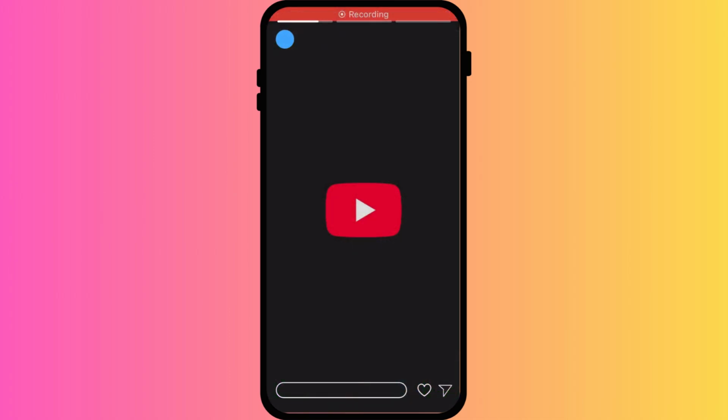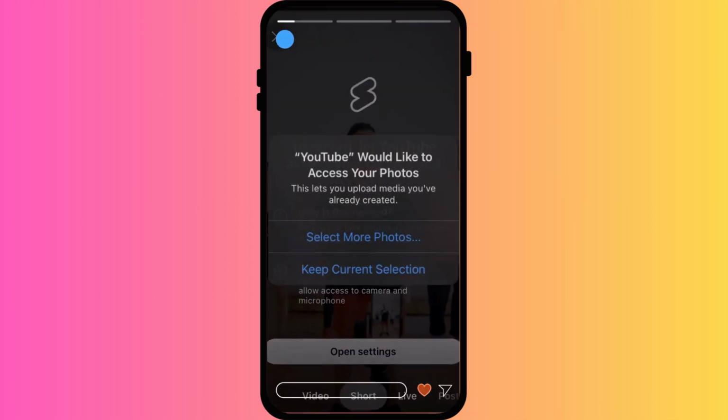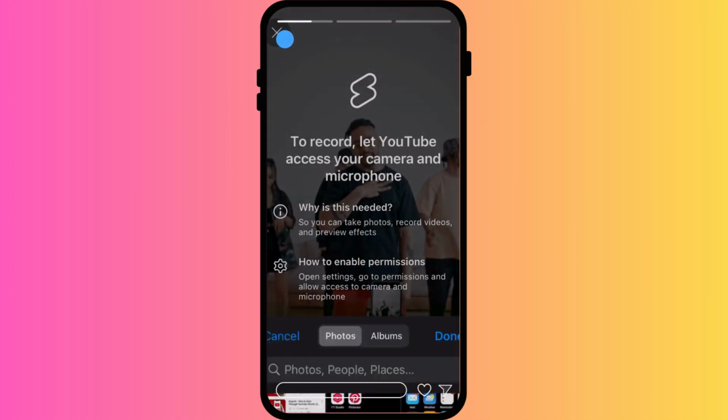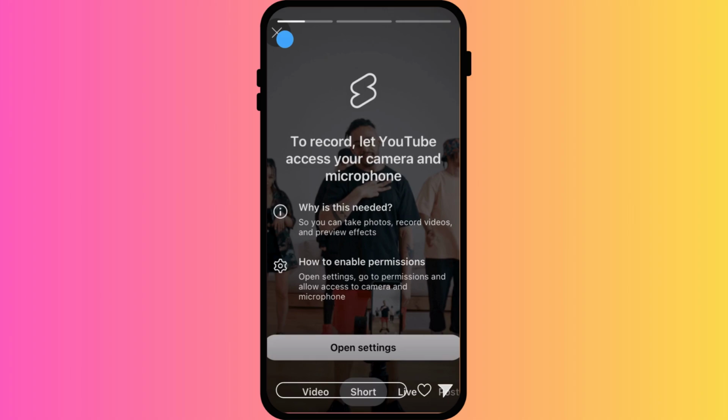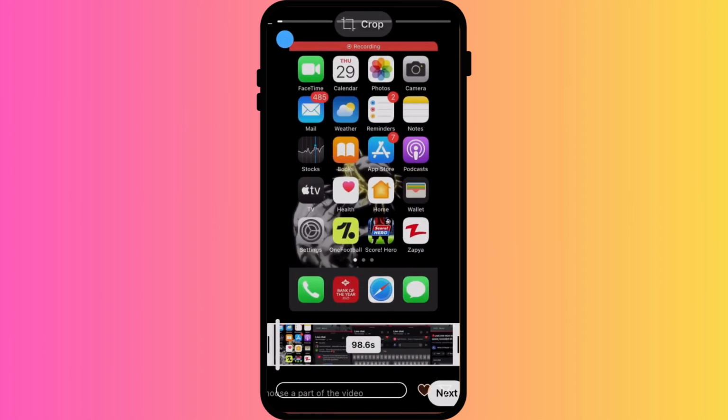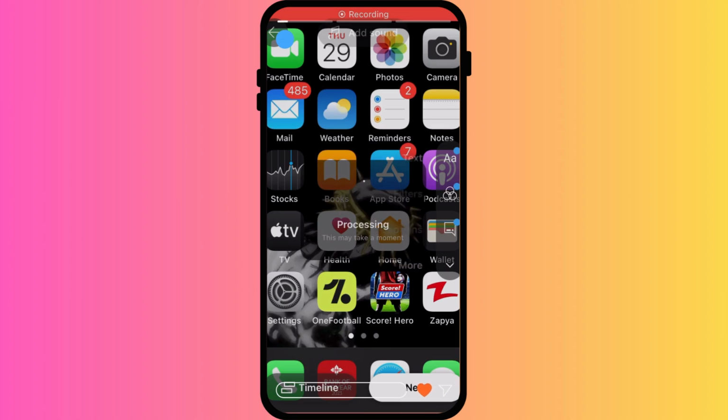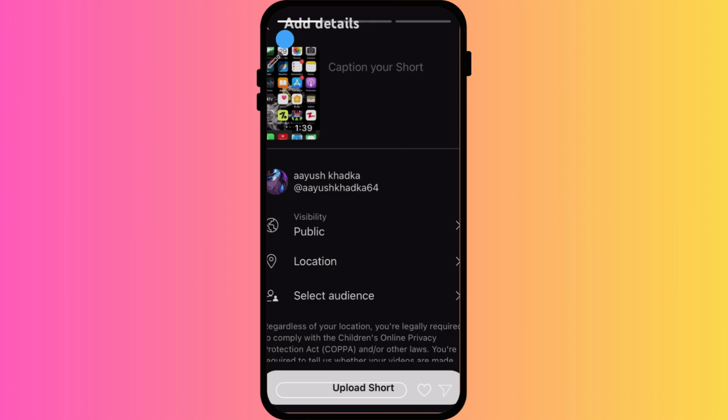For that, go to YouTube, then select the plus icon and select a video that you want to upload. Let's select this. Then go on video and select the video that you want to upload. Again, click next. Then set the video visibility to private before uploading so you can schedule it later.